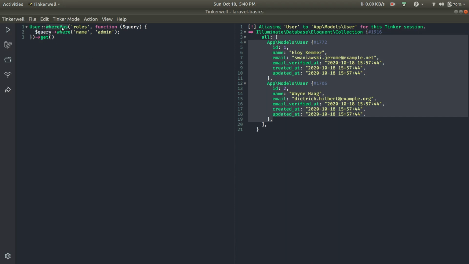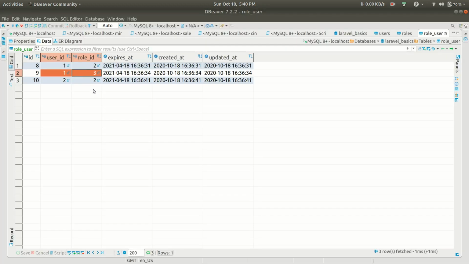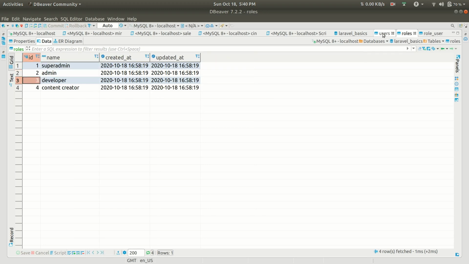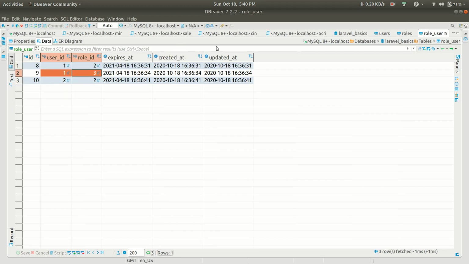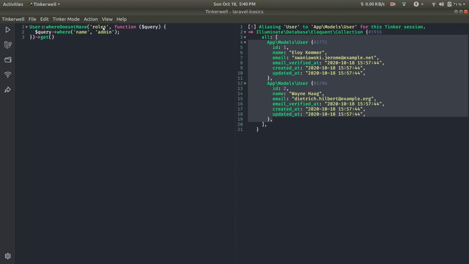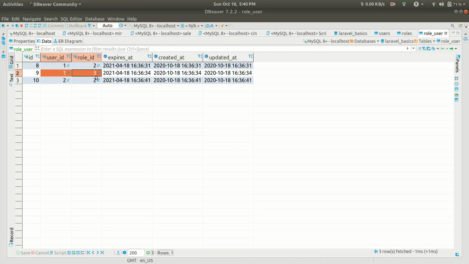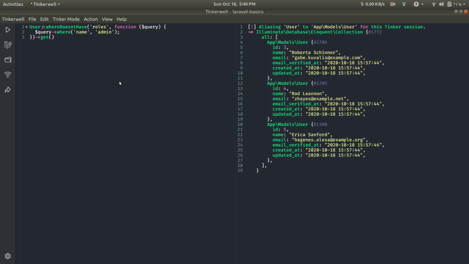Also there is whereDoesntHave the role admin, then we'll be getting all those users that don't have any role as well. These users, these 3, 4 and 5 as well. And if we see here in the role user, whoever doesn't have the role admin, both of them have the role of admin, so 1 and 2 will not be visible. So if I refresh here, you can see here 3, 4 and 5 are shown.